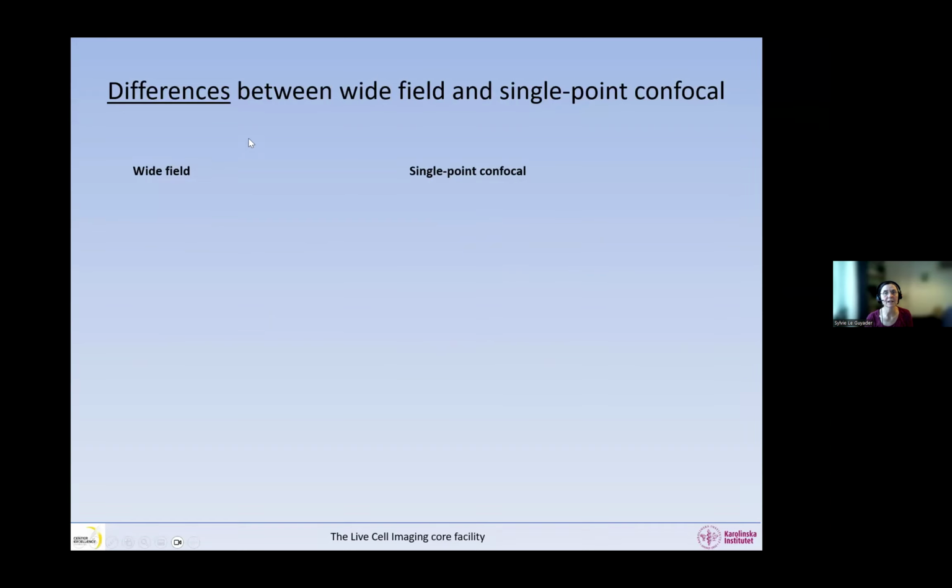So what are the differences now between the wide field and single point confocal? Wide field uses a camera, and therefore when it images, it acquires millions of pixels, and a single point confocal acquires 1 pixel at a time. So if we have several detectors, and we always have several detectors on a single point confocal, minimum 2, they all image the same pixels, but maybe different wavelengths.